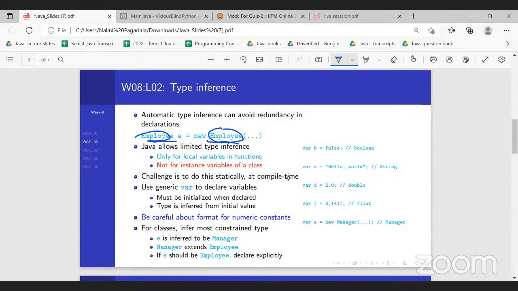It allows type inference only for local variables. You cannot use type inference for instance variables. So how does the type inference happen? Where b is assigned false, that means it's assigned some Boolean value. So the compiler, based on the value to which it is assigned, just predicts that b must be of type boolean.